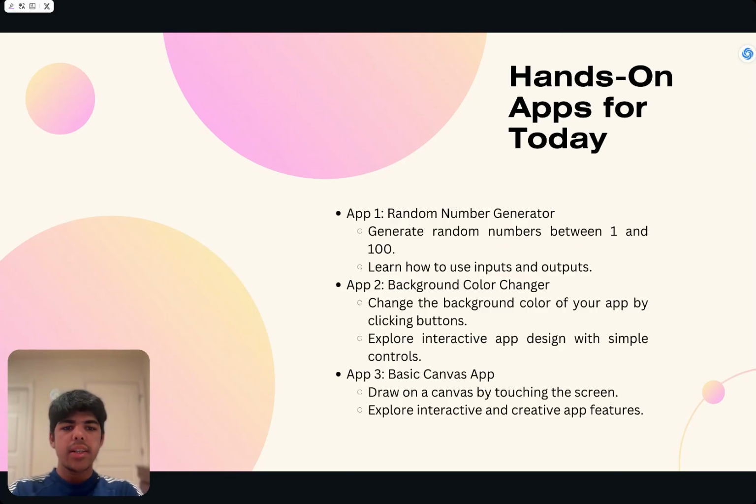So, before we get into it, let me tell you what we're going to be making today. First, we're going to be building a random number generator. This app will generate random numbers between 1 and 100 when you click a button. It's a great way to understand inputs, outputs, and how to connect app logic.